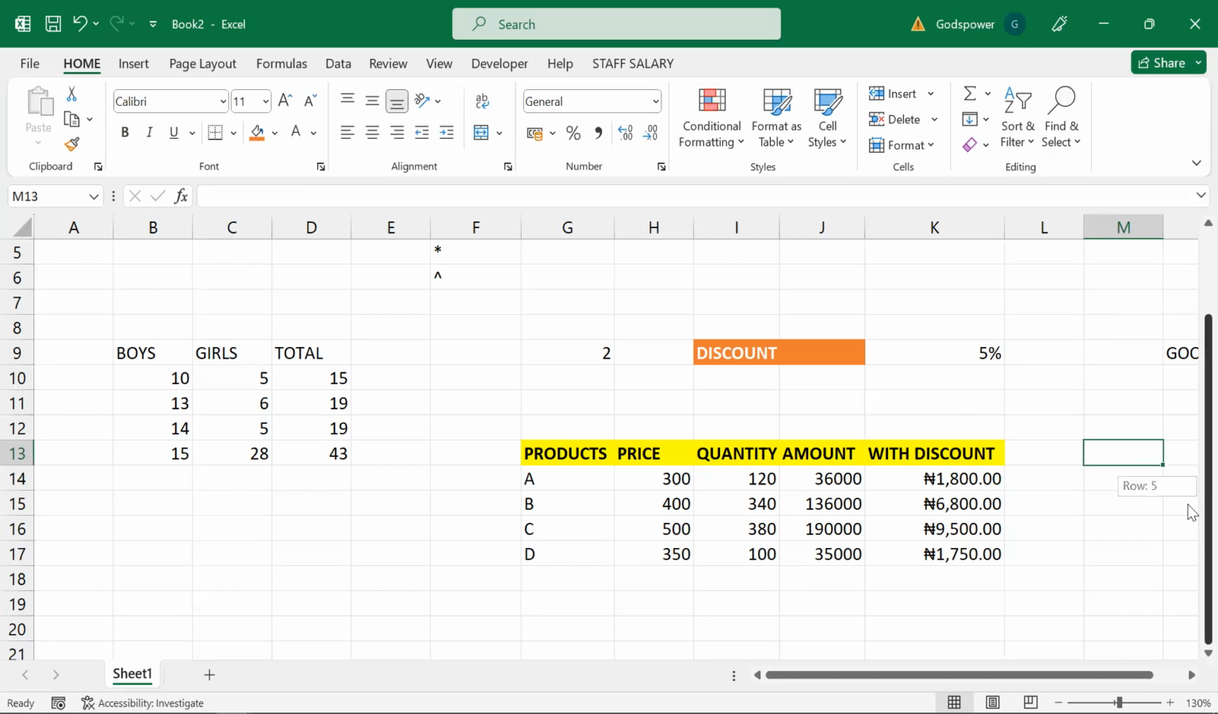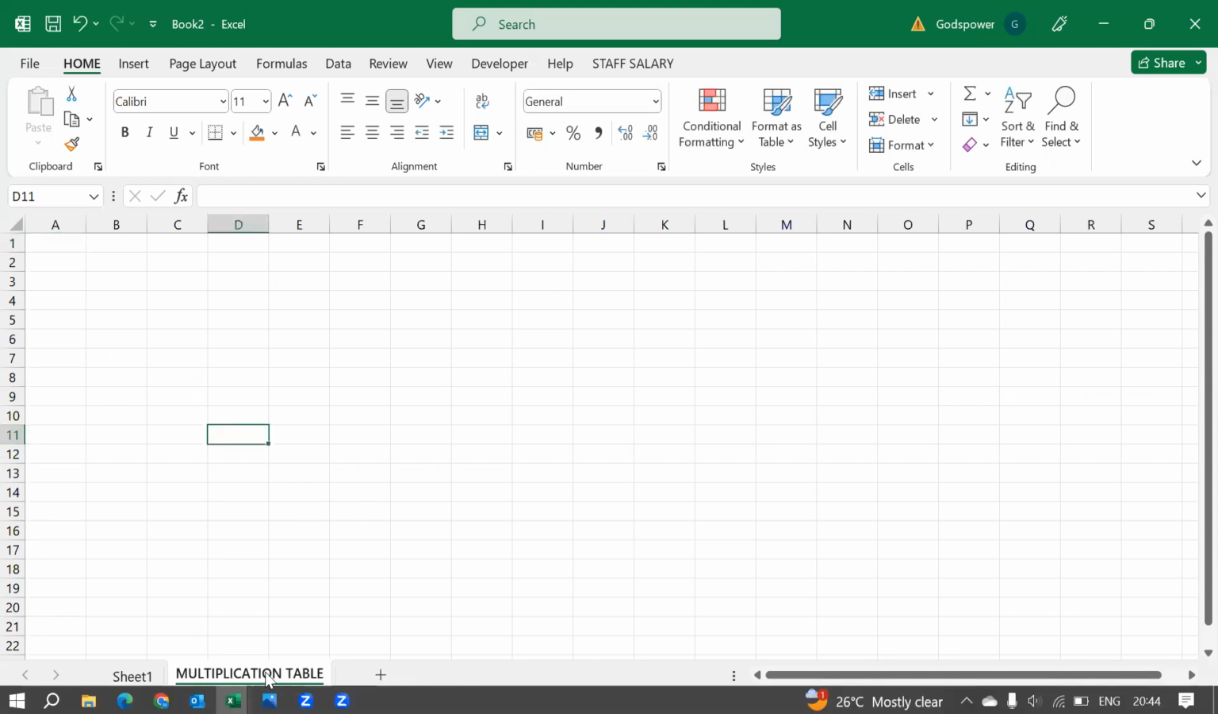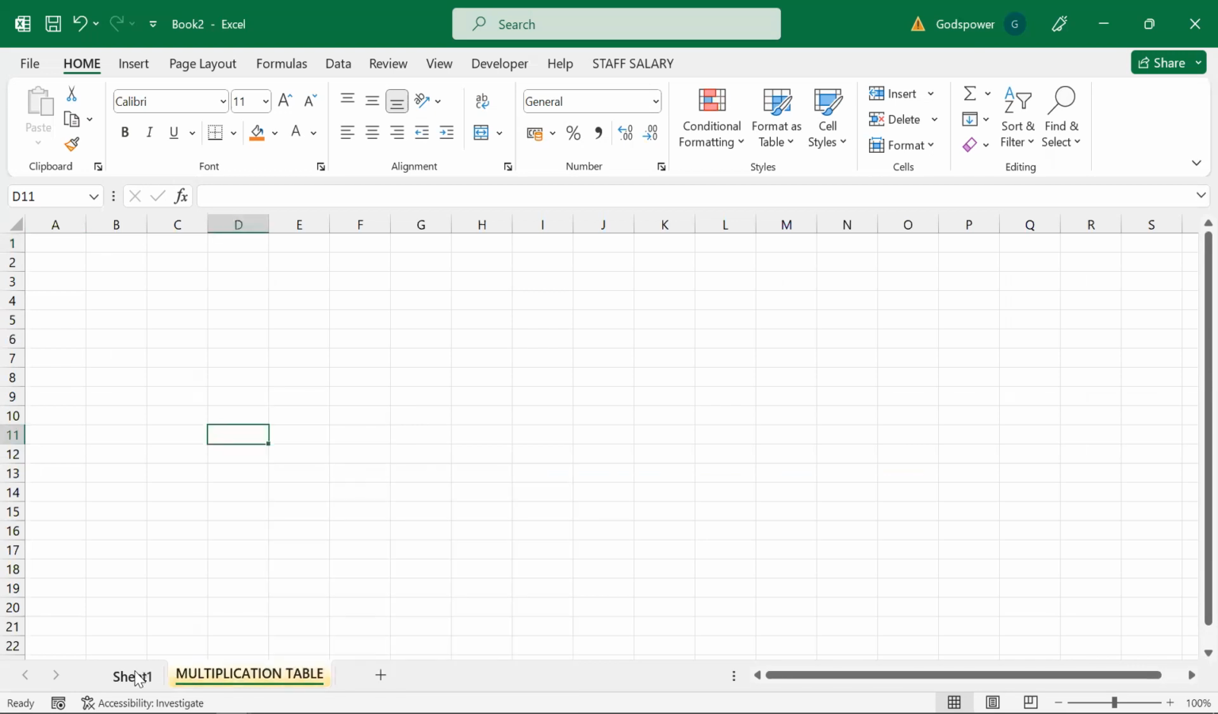For example, things like the multiplication table, you can also do that. If I'm going to sheet 2 and I say I want to call this multiplication table, so what I'm going to do, I name this multiplication table. Okay, so I will right click on it. I love giving them a color. So this is my multiplication table.